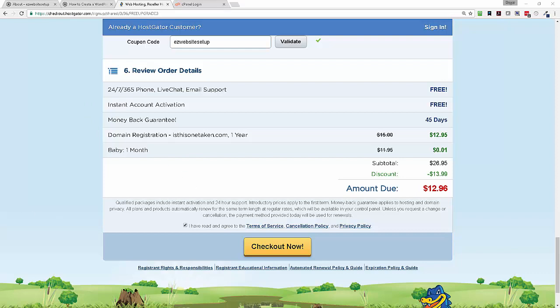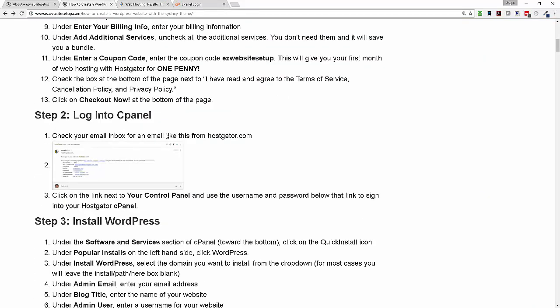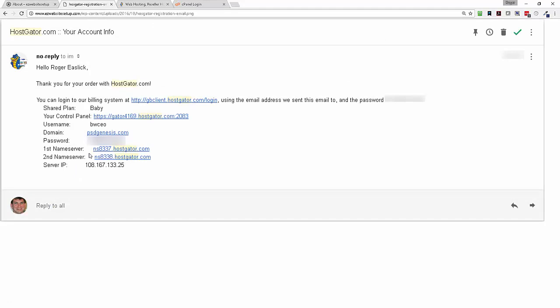Okay, the next step that we're going to do is we're going to go ahead and log into the cPanel. In order to do that, you're going to need to go to your email, and in your email you should have an email that looks like this from hostgator.com about your account information. It also gives you your billing information, login, things like that. But what we really are interested in here is your control panel information. There's the link right here next to your control panel.